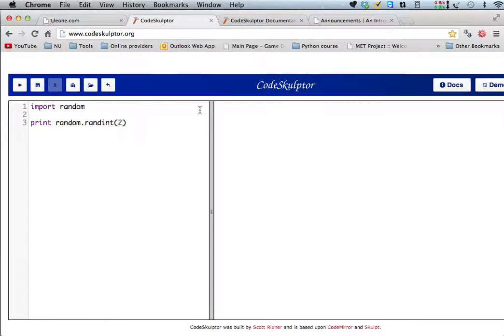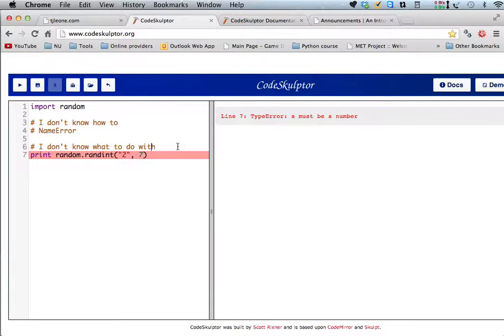Okay, so how should we write this up? So basically what we're saying then is that, let's see, I don't know how to in Logo is the same as, what did we get? That's a name error in Python. And I don't know what to do with was what? Let me just look at it again. Was type error.